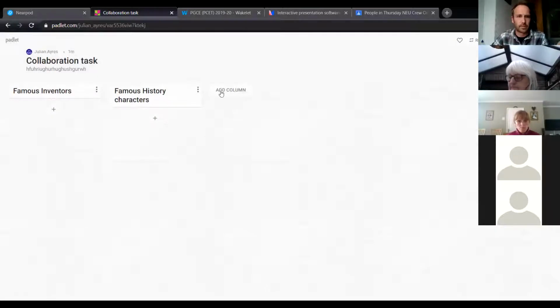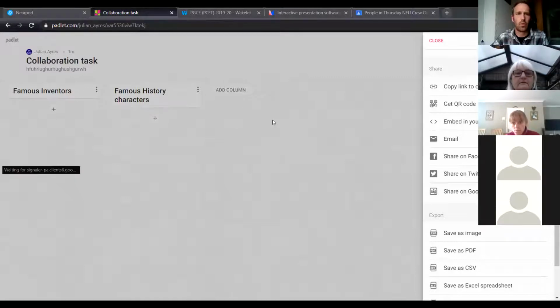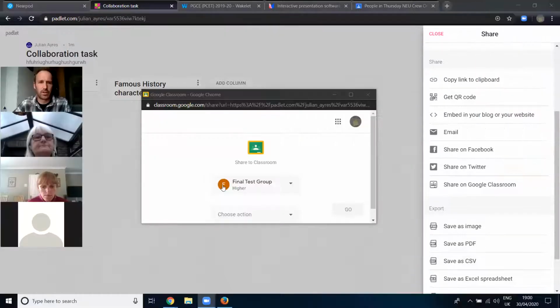So I've made this, then once I go to share, I can actually share it directly onto my Google Classroom. So all I then do is click share on Google Classroom, and hopefully this will give me a new window. So Anne, can you see a smaller black window now with share to Classroom? Could you take it off again and put it back on so I can see if one... So you should be able to see now a smaller window which says share to Classroom, final test group. Yeah, I can now, yeah.